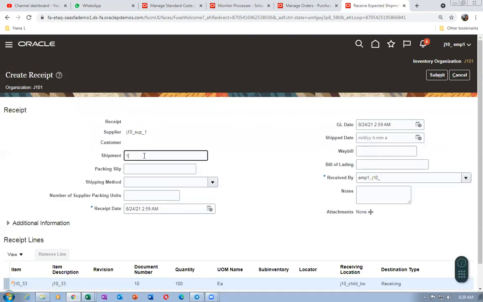The shipment number is 123, and then the packing slip number is 456. Then the shipping method, and the number of units is 3. Then the waybill number, and the bill of lading. Then give all the things. This information will give you a lot of information to monitor this process. Click on submit. When you take a report, we can even report on all these things.